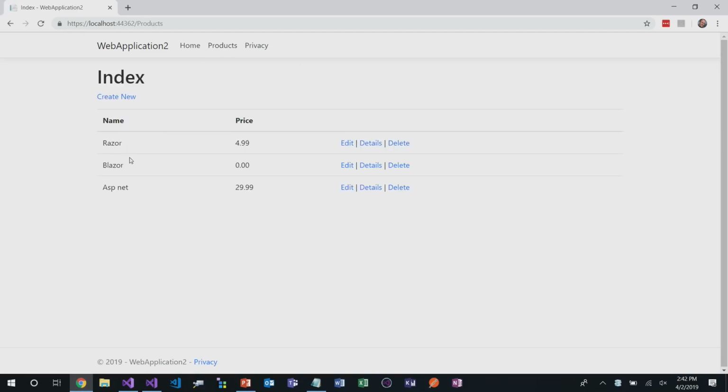So what do we got? We got a Razor. We've got a Blazor. Blazor is of course free because it doesn't cost any code to write C#. And then ASP.NET, an ASP.NET. I assume that's some sort of net for catching poisonous snakes or something like that. I can almost hear the groans coming through the camera.